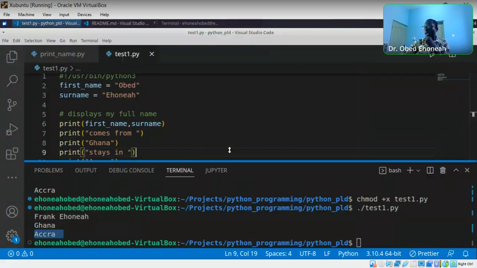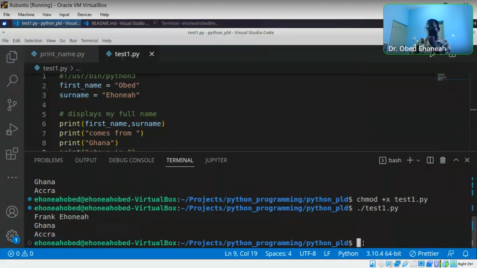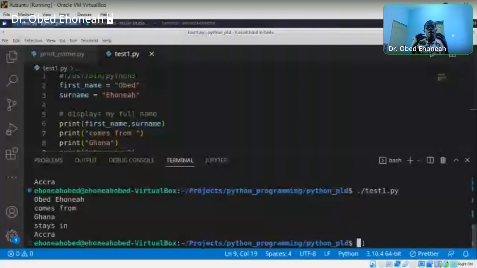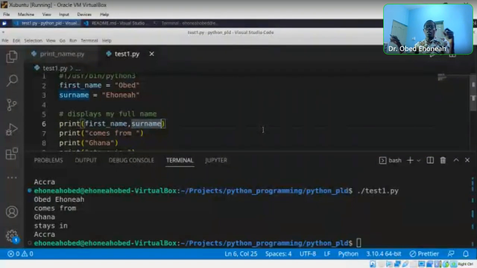Okay, so now when I go ahead and execute this file, let's pay attention here. When I execute this file, it gives me Ehoneah comes from Ghana, stays in Accra. But unfortunately, they are all put on separate lines. And you and I know that is not what I want to do. You may argue that I should have put everything in here, but when you do that, you get a long line.